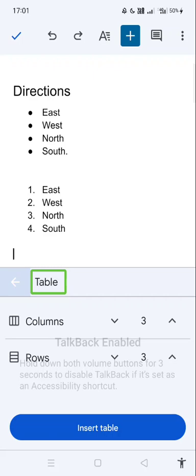So let me select 3 columns and 2 rows. Number of columns 3. Decrease number of columns button. By default the number of columns is 3. If you want to decrease it, press alt enter and it will decrease. 2 columns. Now we want 3, so let me increase it. Increase number of columns button.